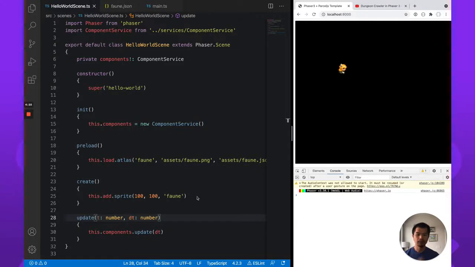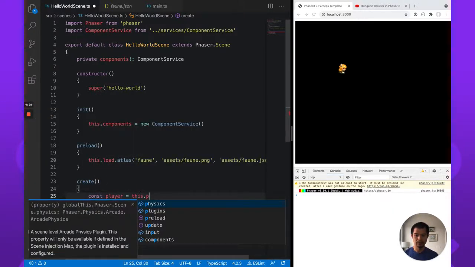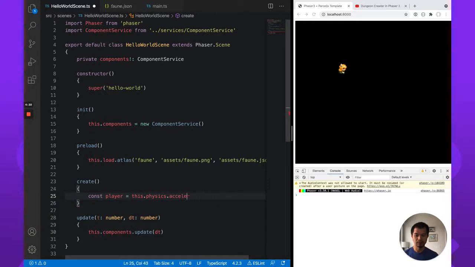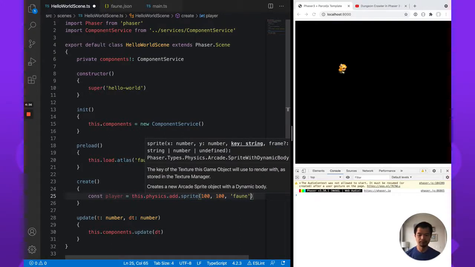Cool. So in our Dungeon Crawler, of course, this is a physics object. So let's actually go player and do this.physics.add.sprite. Put that the same 100, same key. Let's see what we get. Okay, good. So of course I can use the keyboard and nothing happens. Right. Okay. Because I don't have that set up yet.